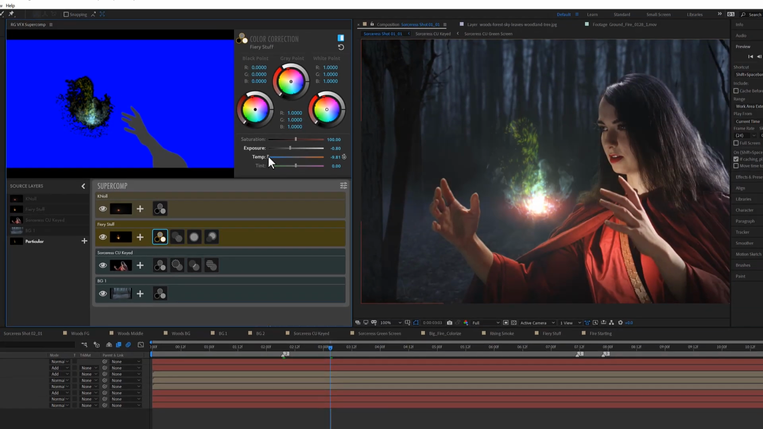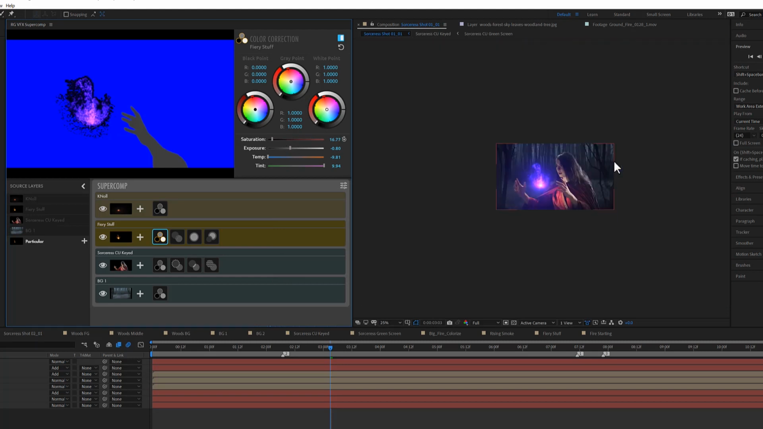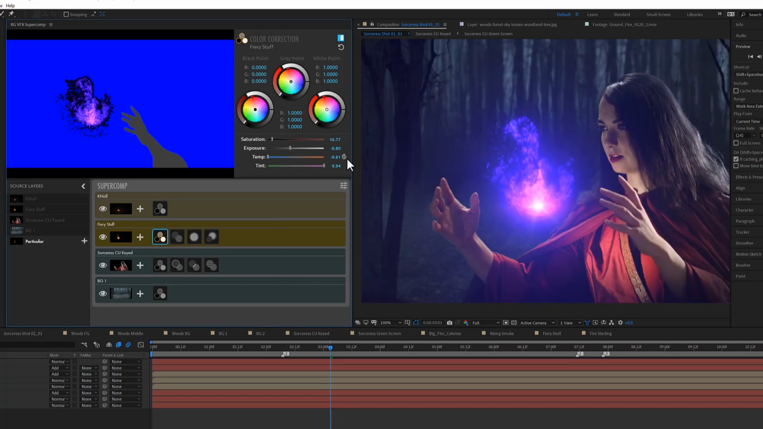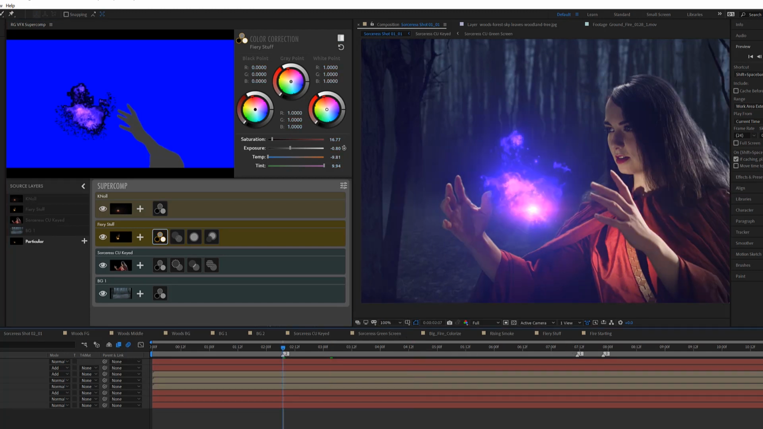I could even do weird stuff like mess with the hue and tint the fire to a different color. And look at this, all of the glow in the scene is now coming from the blue fire. And what's funny is that this is all taking longer to describe out loud than to actually do it. Let me show you an example.